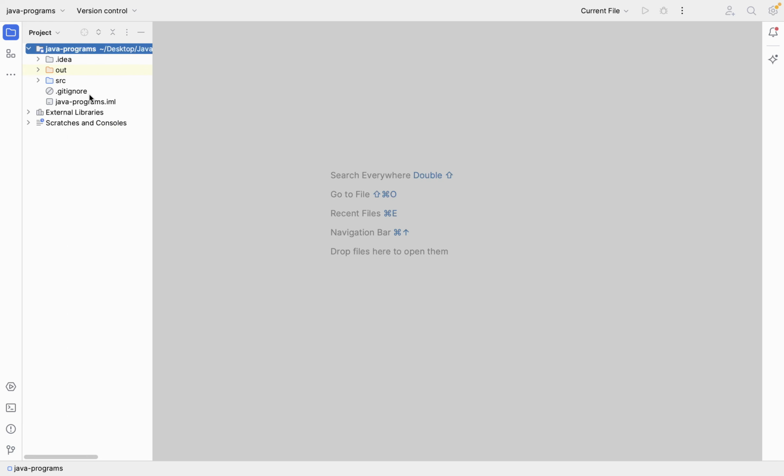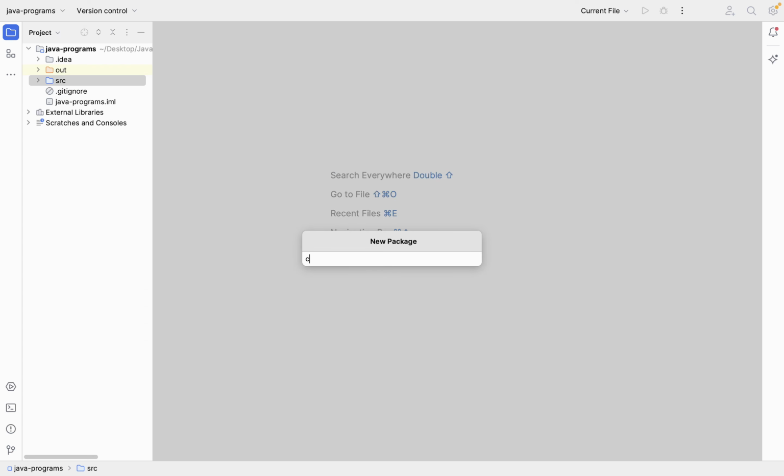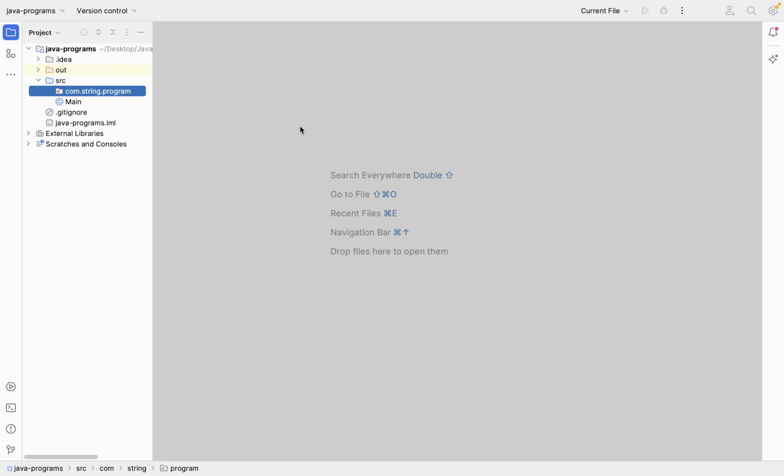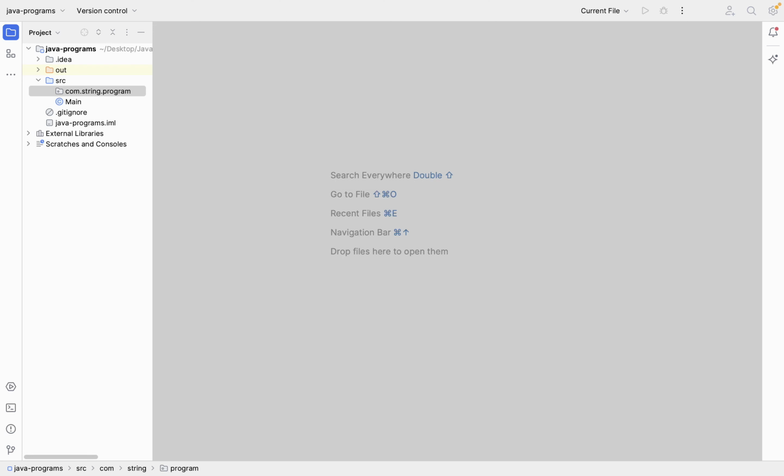Now without wasting time, we will jump into our IDE. Here I have a ready-made project. In the source folder we are going to create one package, and I will name this package com.string.program, because we are dealing with strings in this case. Then we will quickly create our class, something like minimum and maximum character in string.